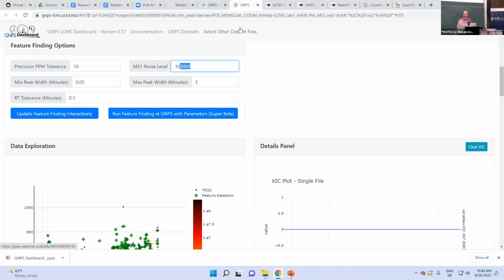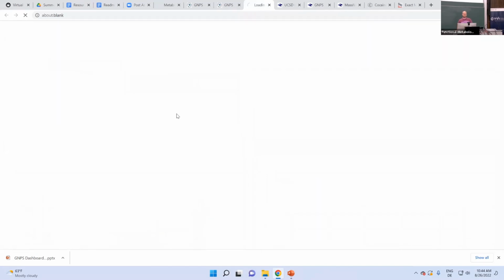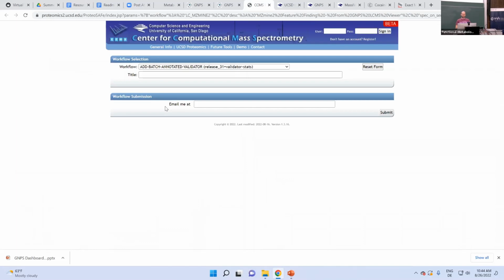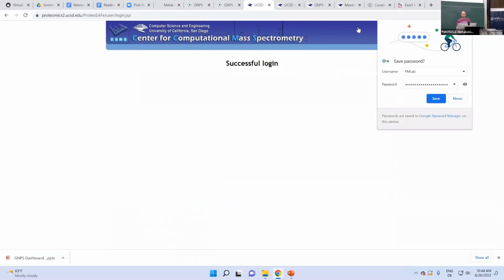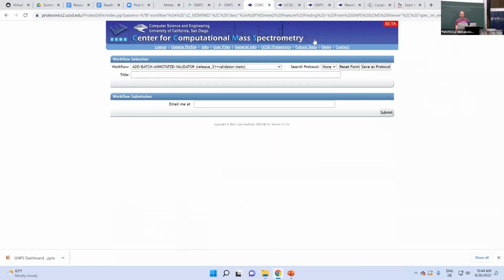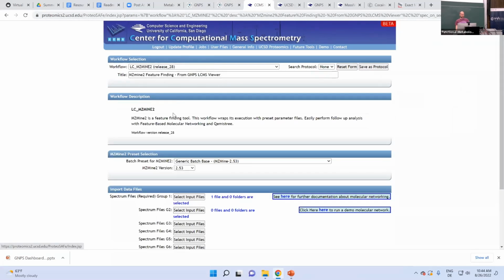Or if I don't want to go to my own computer now, I can just say run feature finding at GNPS with these parameters. It still has a disclaimer that it's beta, but I think it works most of the time. Again, I would need to sign in. An important difference: this is Proteomics 2, our beta server, but you can use your standard GNPS account to log in. Eventually it should bring you to this MZmine workflow.